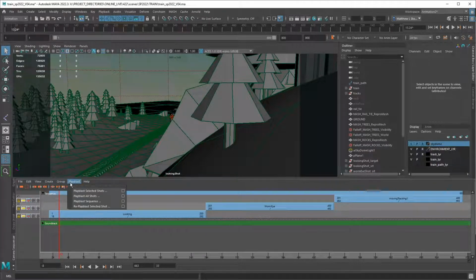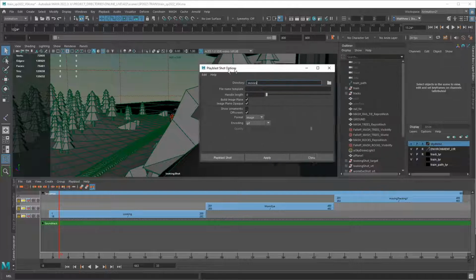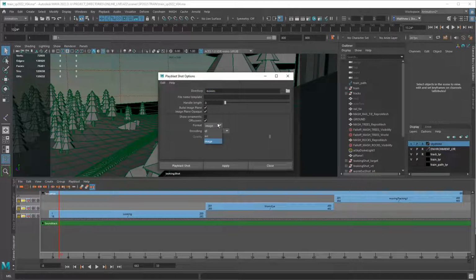And then making the playblast from it, this I know is a little bit tricky. It's not playblast from here, it's playblast from here. So we can playblast all the shots or playblast the sequence. I would playblast as an AVI and use this first codec, whatever Maya gives you there.